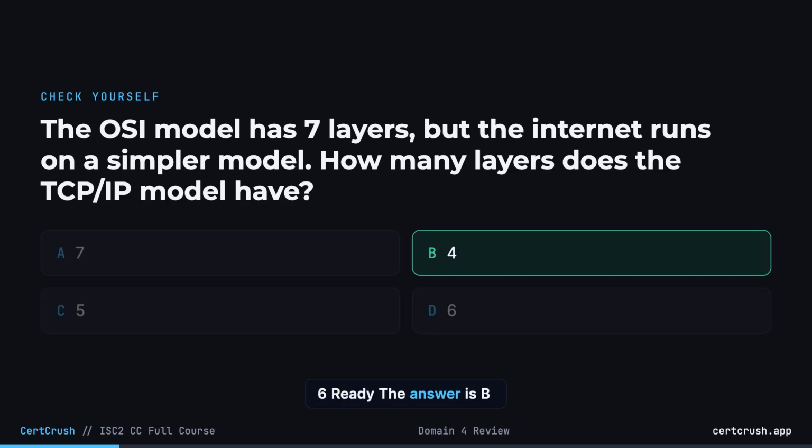Ready? The answer is B. 4. Here is why. TCP over IP collapses the 7 OSI layers into 4: application, transport, internet, and link. A is wrong, because 7 is the OSI count, not the TCP over IP count. C is wrong, because 5 is not the layer count of either model. D is wrong, because 6 is not either model's count either. Quick reset. OSI has 7 layers. TCP over IP has 4.